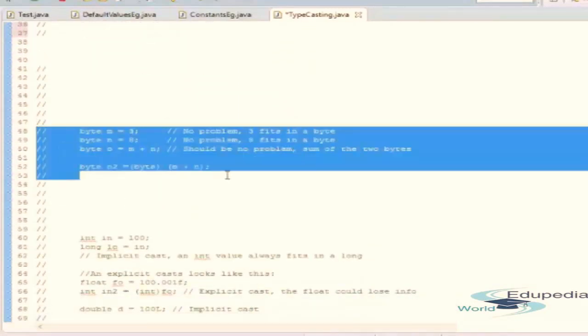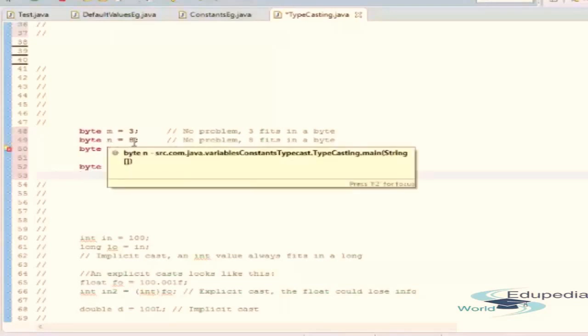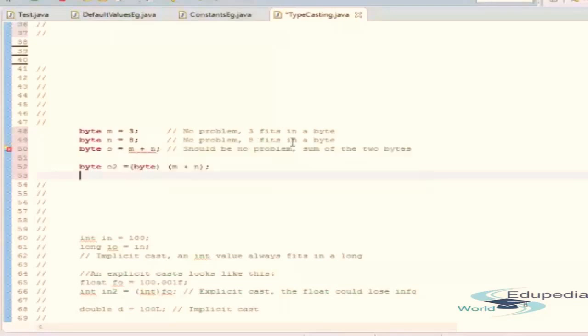Okay, now this is an interesting one. So let's see this one. Okay, so over here I have taken byte m equals to 3, no problem, where 3 fits into byte. Again I have taken byte n equals to 8, again no problem because 8 fits into byte. Now what I'm doing is I'm taking a byte o and I'm assigning it to m plus n. So I'm doing an addition of m plus n. It should be no problem because 3 plus 8 is 11 and 11 do fit into a byte range. But it's giving me an error.